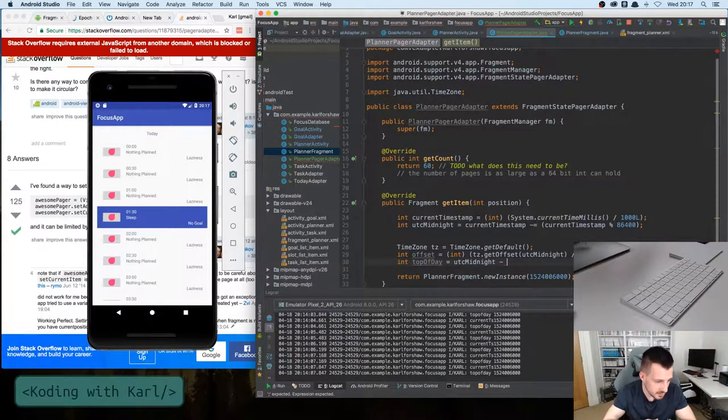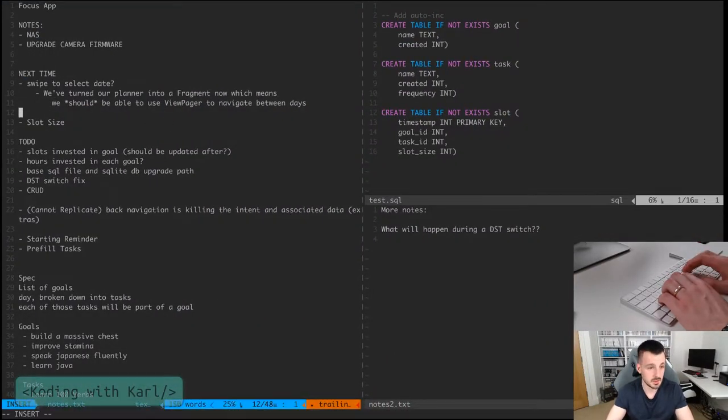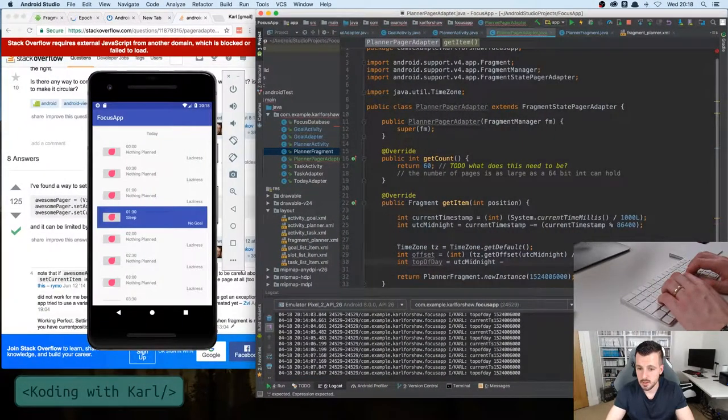Seeing as we've done this in three different places now, I'm definitely going to write a function to do this before the end of the episode, hopefully, although we are running out of time. Write a utility function to get the top of the day in current tz. UTC midnight minus offset. Okay, so that is today. That is the top of the current day.